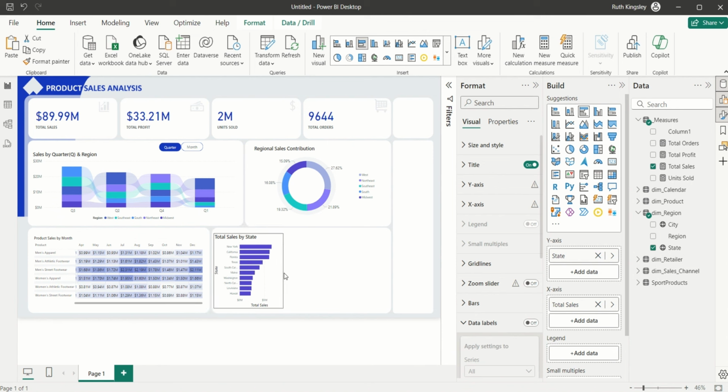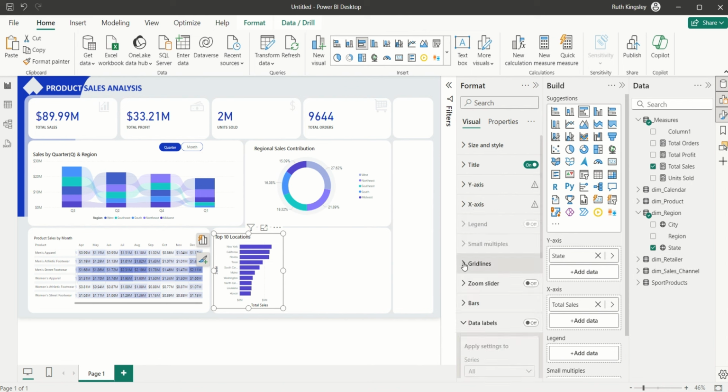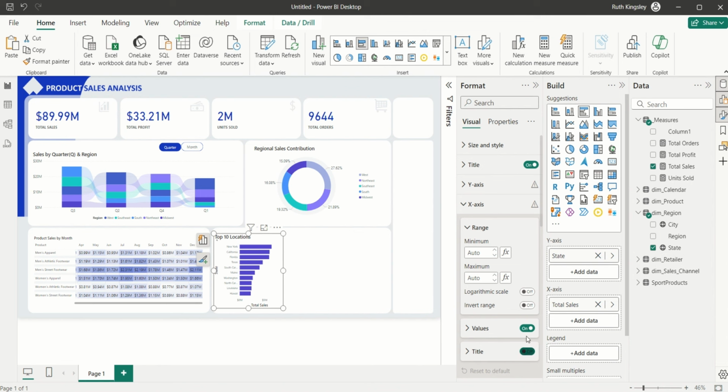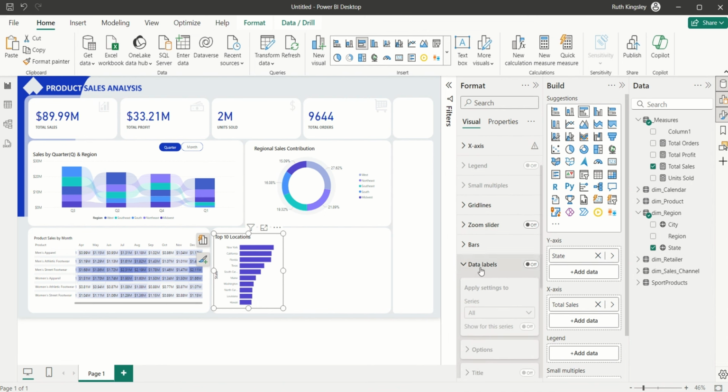I'm just going to close the filter for a while so I'll be able to format this particular bar chart. For the title, I'll give it top 10 locations. So that's it for the title. I can decide to remove the grid lines that are there, so I'm going to remove those grid lines. And for the x-axis, I'm going to remove the title and the values as well. This is because I will include a data label for this. So I'll bring in a data label, and that is what my data label should show. So these are the top 10 locations for this particular data.